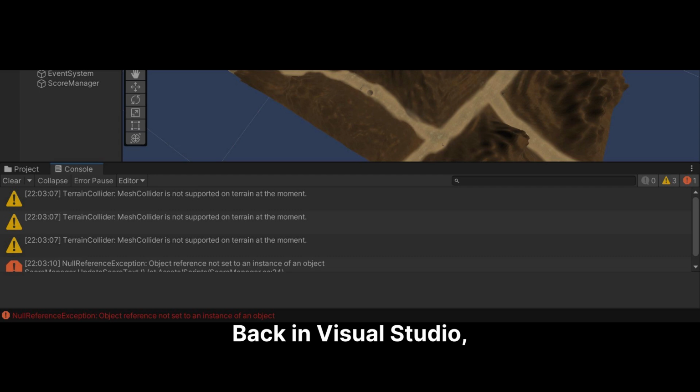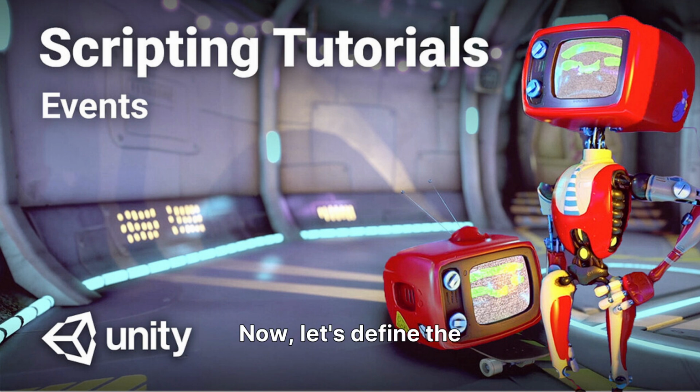Back in Visual Studio, inside the Start method, initialize your score by setting score equals 0. Immediately after, call a new method, UpdateScoreText. This ensures the score display is correct from the moment the game begins. Now, let's define the UpdateScoreText method. This method will take the current integer value of score and convert it into a string, then assign it to the text property of your scoreText UI element, prefixed with "Score:".